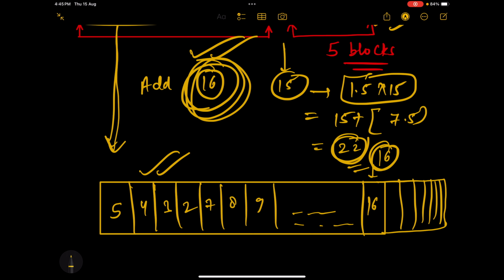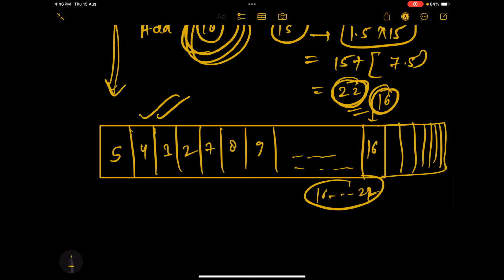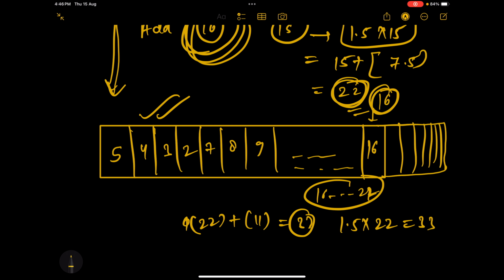So now the size is 22. Now let's say you add elements from 16 till 21, 22. If you try to insert a new element, it will again create a new array. Right now the size is 22 plus half of 22, which is 11, 33. So if you calculate 1.5 times of 22, it will be 33, right?